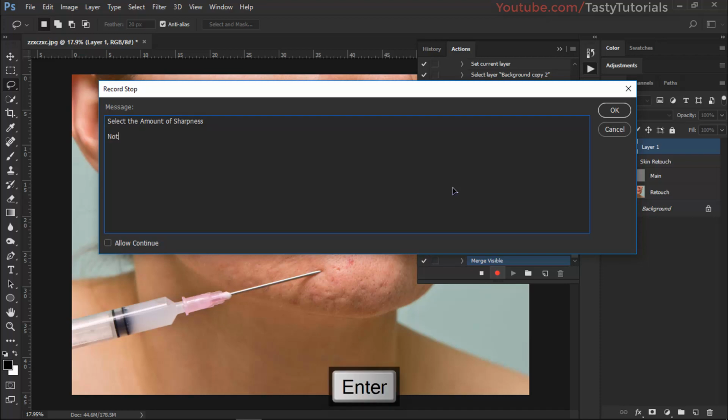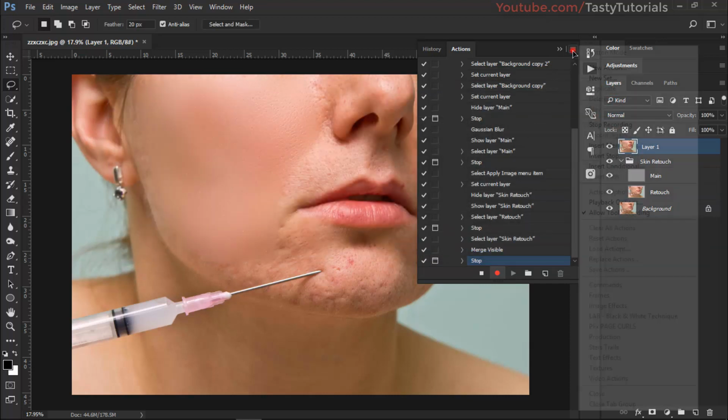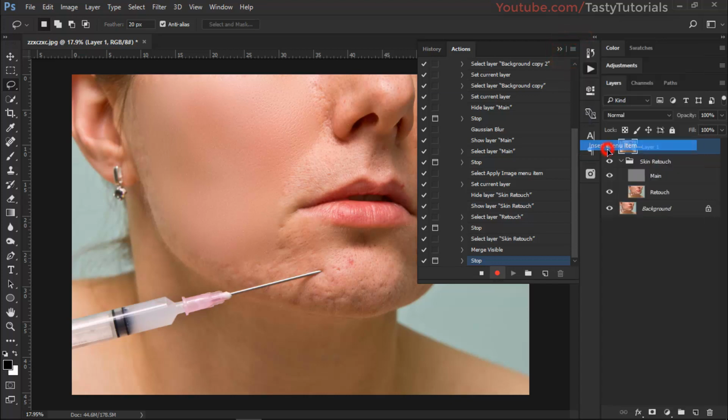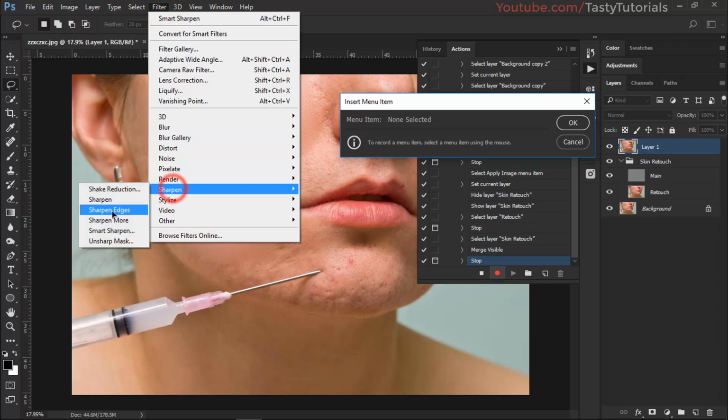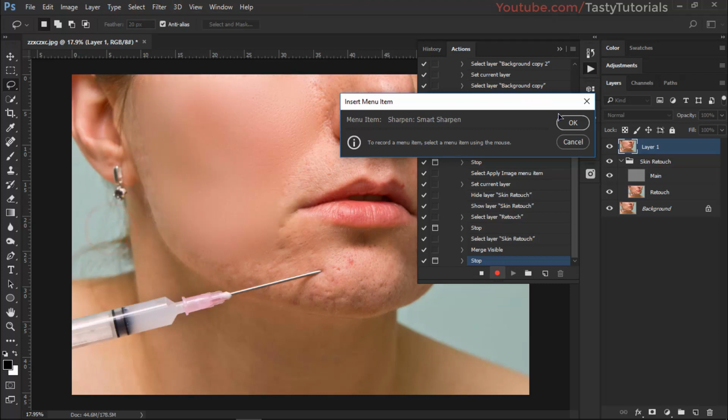Here we'll give a tip: do not sharpen your image too much. That's it. Now click on allow, continue, and click on OK. Here, now we'll go to the top bar and click on the insert menu. We'll go to filter, sharpen, and smart sharpen. Now click on OK.